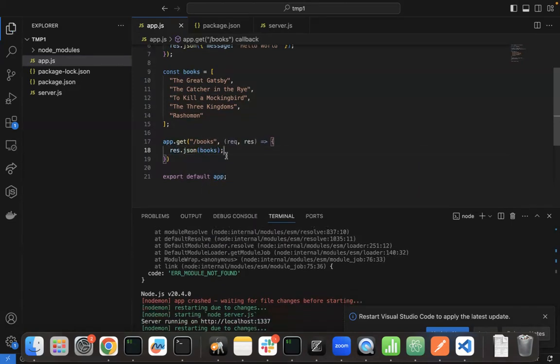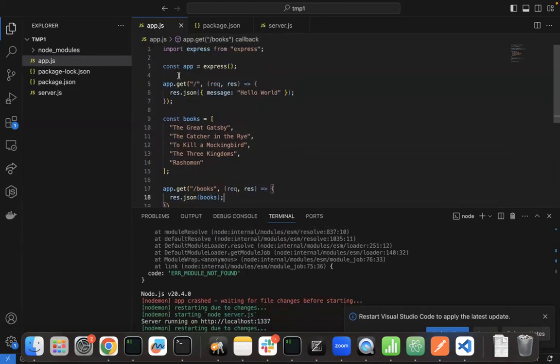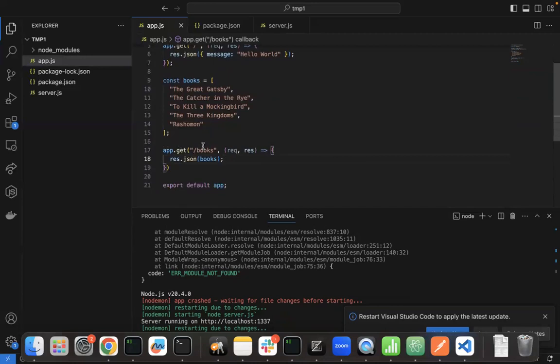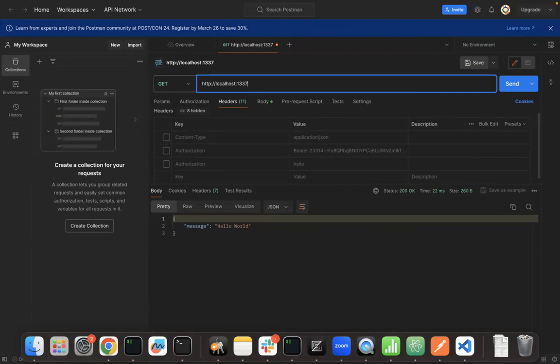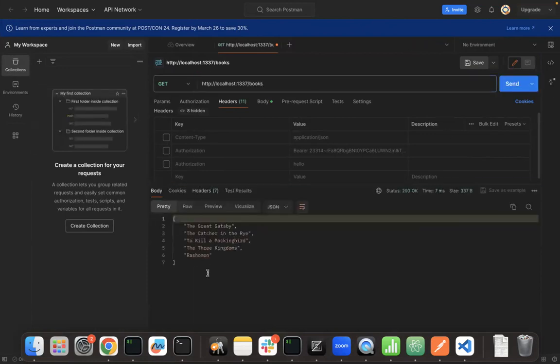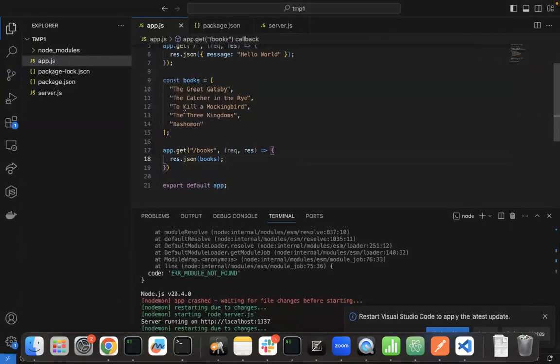So now we have two different behaviors coming from our application. We've got app.get slash, which gives us back some JSON that has message hello world. And we've got app.get books, which we should expect to give us an array of book titles. So let's have a look here. If we run app.get here at the home path, we get message hello world. And if we did the same for slash books here, we should expect to see a list of books exactly in the same way that we had right here.